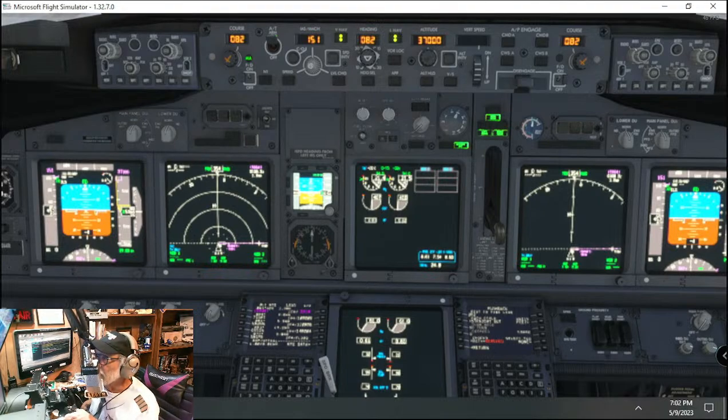Denver Tower, Southwest 111. We're ready for takeoff at runway 08. And they would come back and say, Southwest 111, giving us a heading of the wind and the velocity, and say you're clear for takeoff, runway 08 straight out. All right, and I would go back and read back that, and we would go ahead and take off.